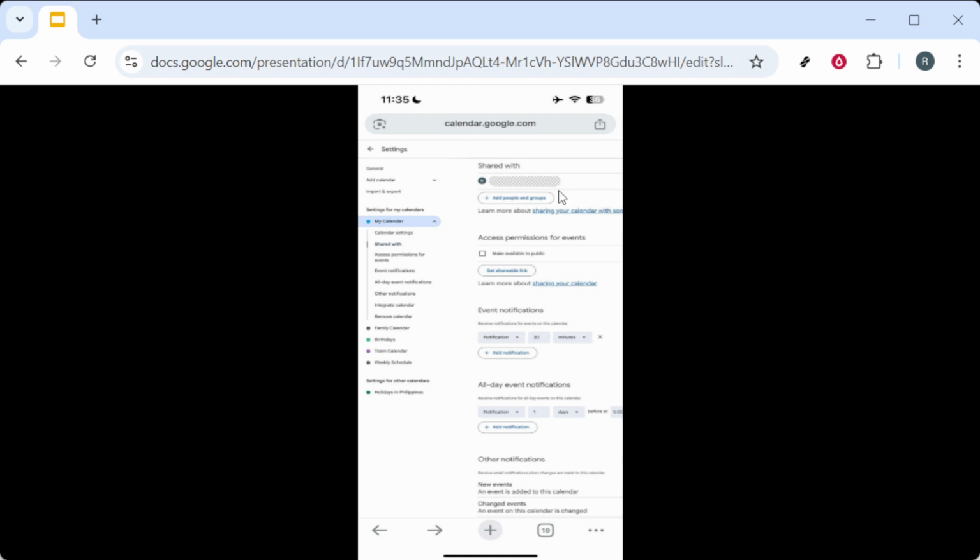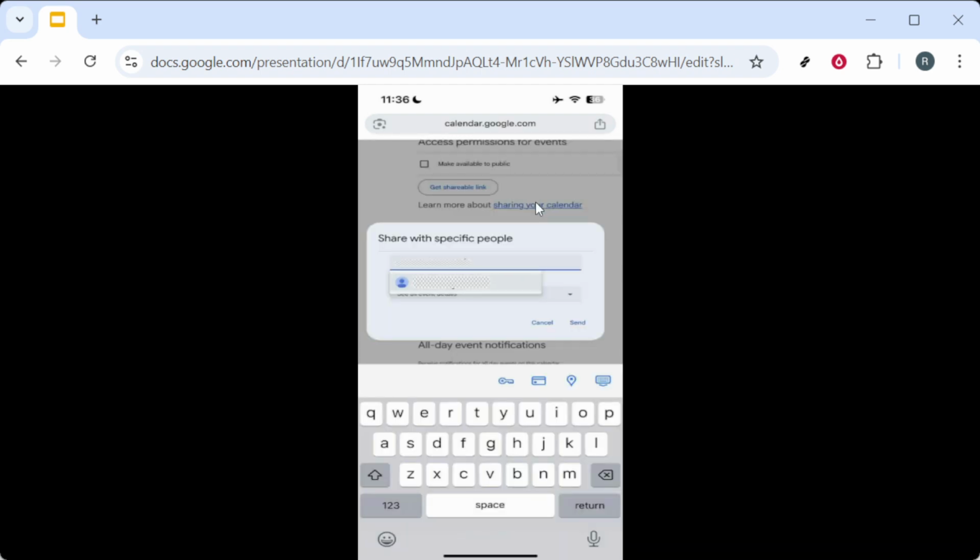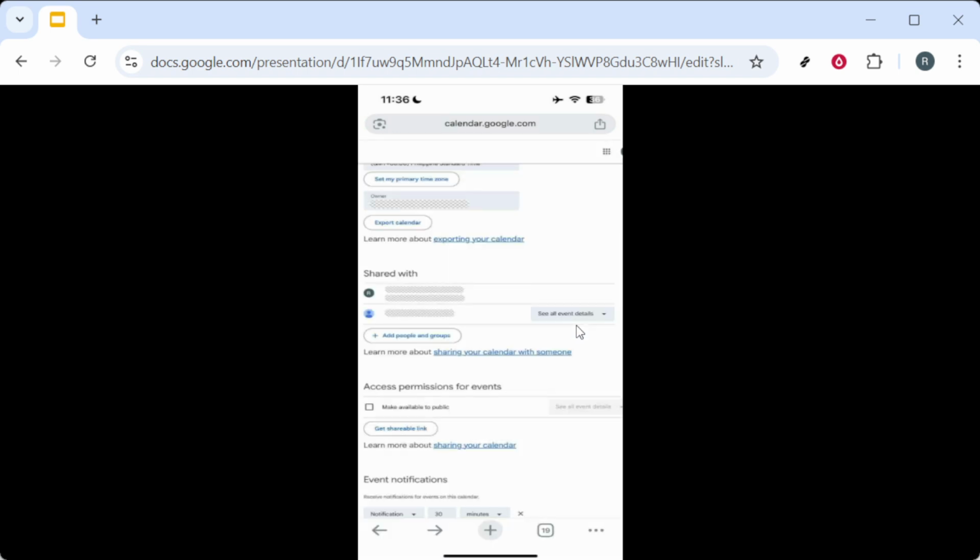Now you'll see a prompt to enter the email address of the person or group you'd like to share your calendar with. Simply type in the name or email address of the individual you wish to share with. It's also possible to choose from your contact suggestions, which might appear as you type. After entering the necessary information, you'll need to click the Send button. This action will send an email invitation to the recipient, alerting them about the shared calendar. Be on the lookout for a notification confirming your invitation has been dispatched successfully.